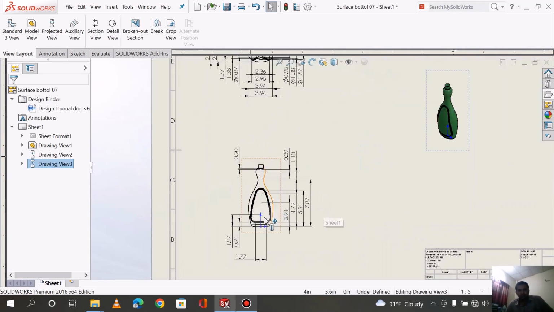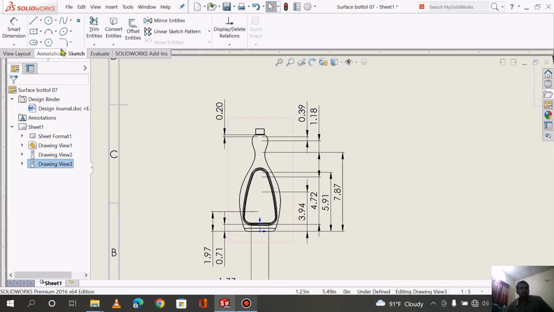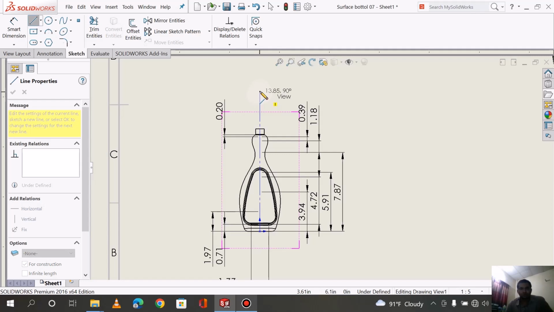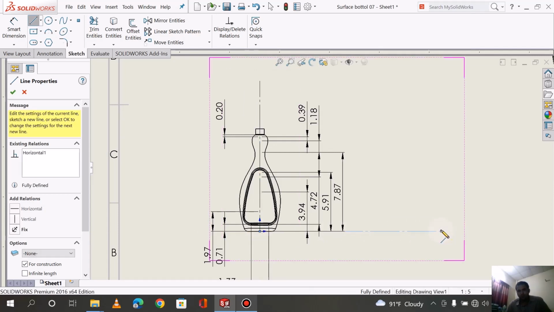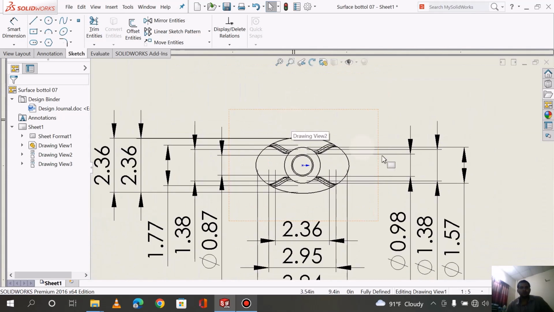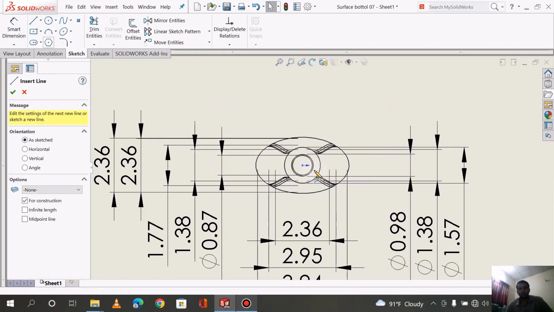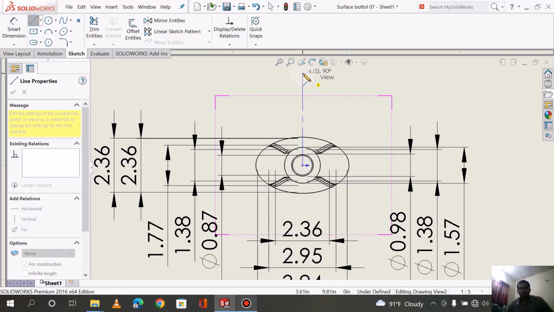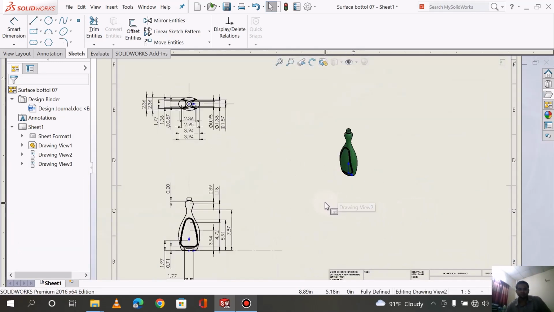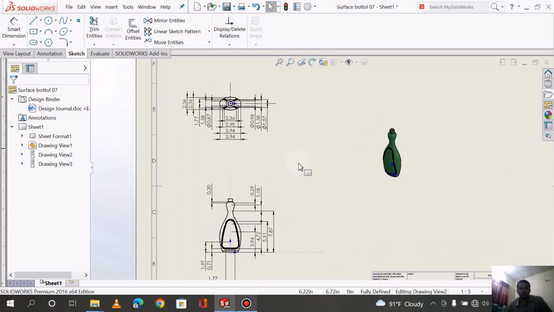I will sketch the center line for this view. Now I will go to sketch and click the center line, and I will sketch from this origin point to this, and from this origin point horizontally on this side. Now select OK. Again I will sketch another center line, from this origin point to the vertical side, and this origin point to this side. Make sure it is horizontal. Okay, now it is looking good.